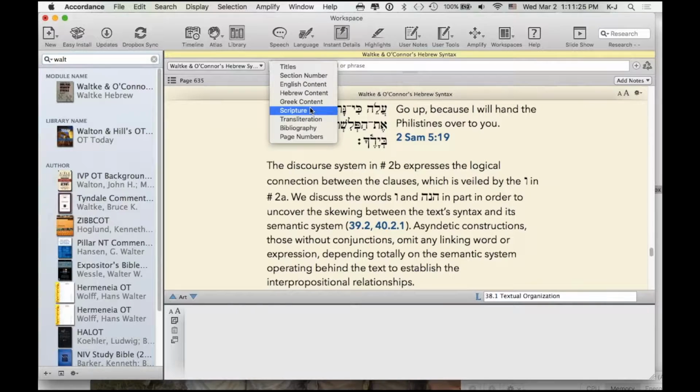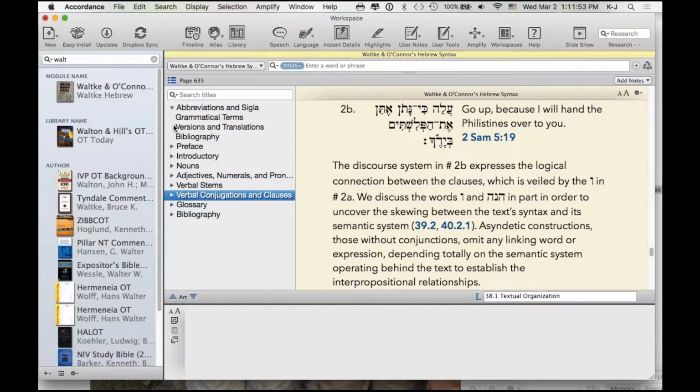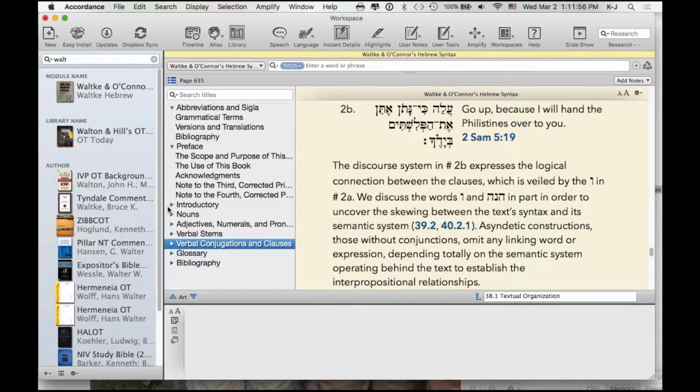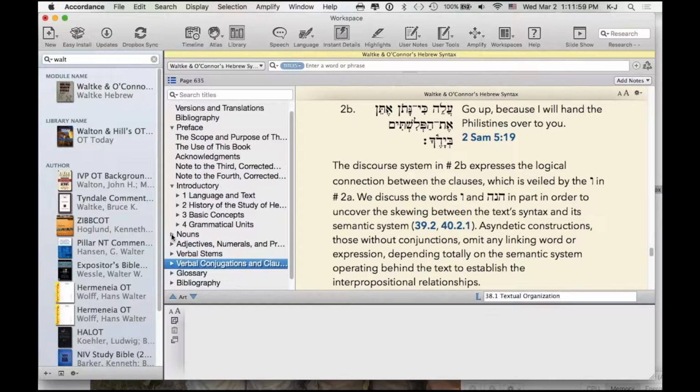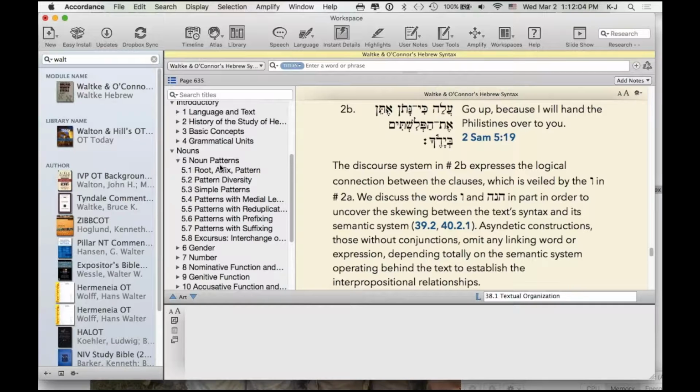You can also search by scripture. That's especially helpful if you're reading through a passage of the Hebrew Bible and you want to see, well, what does this grammar have to say about Genesis 1 or Isaiah 53 or something like that. You can also search by page numbers if you see a page reference somewhere and need to look it up that way. You can also expand here in the toolbar. Again, this will be basic for those of you who use Accordance, but you can expand the toolbar to get what is essentially a table of contents so that you could simply browse through this way and see what the different chapters are and quickly navigate to a section or a subsection that you wanted to see.